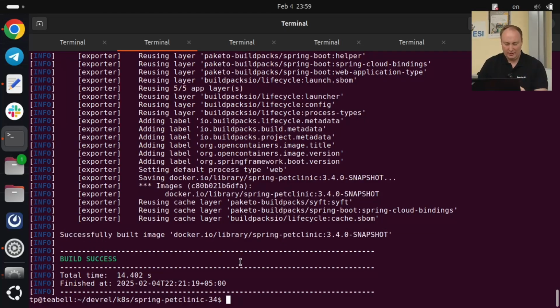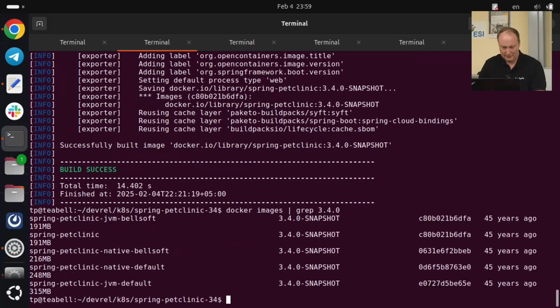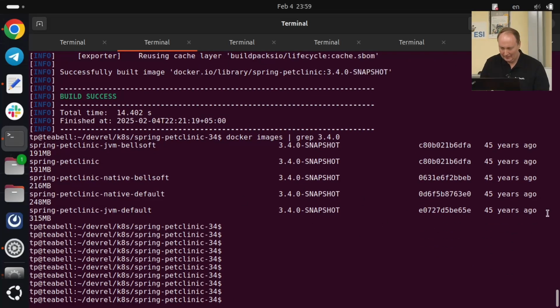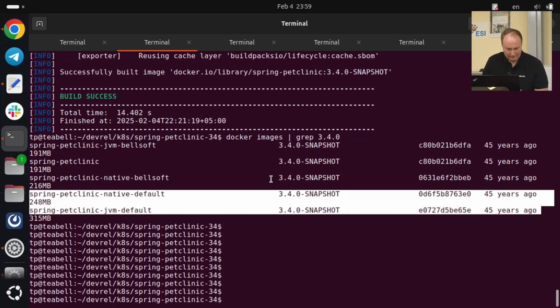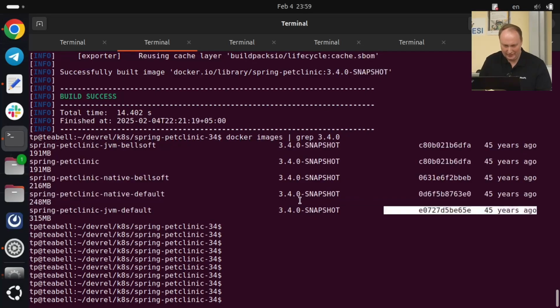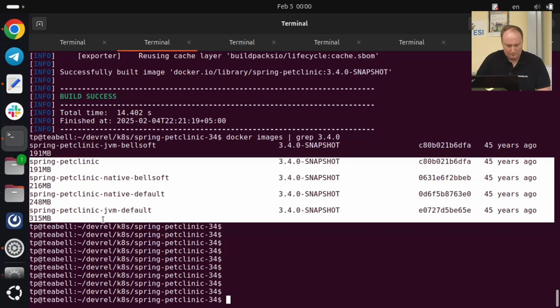So we can try to run it. And I actually have multiple images here. Let's look at them. So I have 5, but 2 of them are the same, in fact. So I'll make it more visible. The lowest one is called JVM default. It takes 350 megabytes on disk.